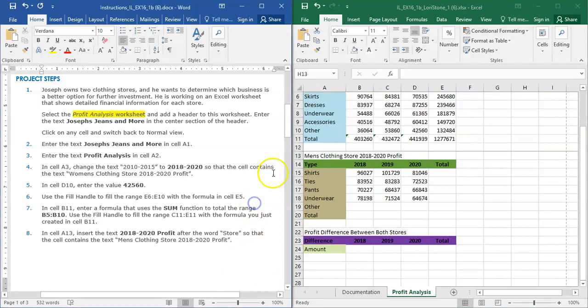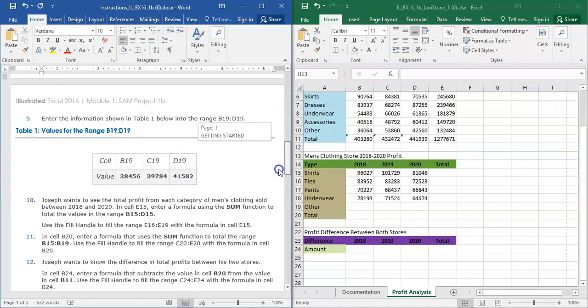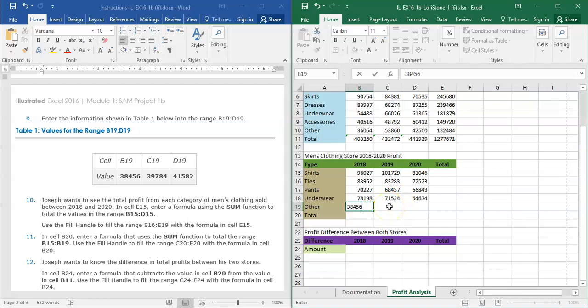Okay, so now we are into step 9. Enter the information shown in the table 1, which is right here, in ranges B19 through D19. So we're going to look for B19. And we're going to enter in 38456. And then in C19, 39784. And in D19, 41582. Okay.